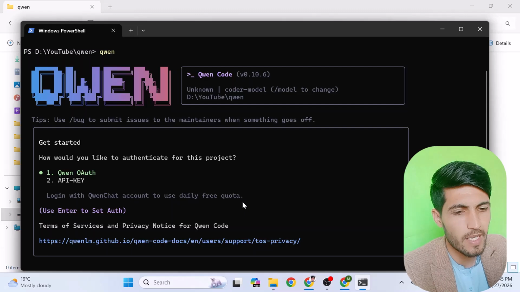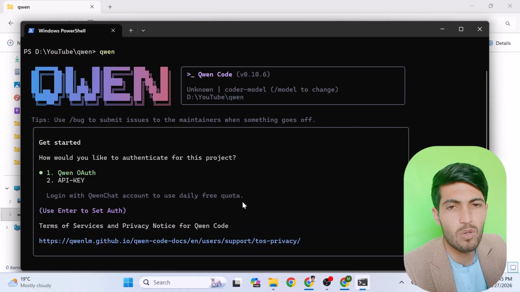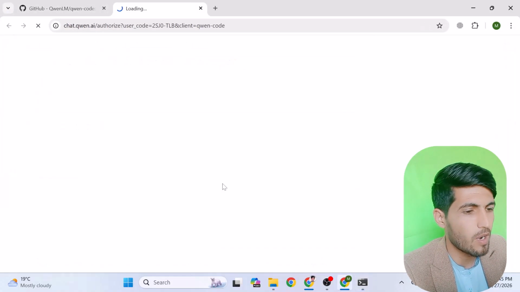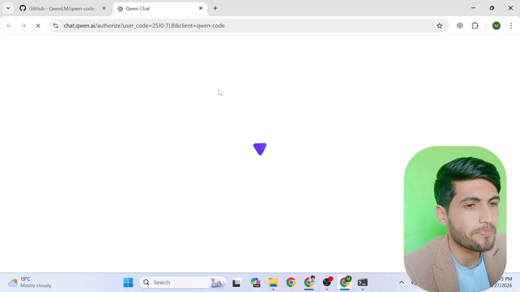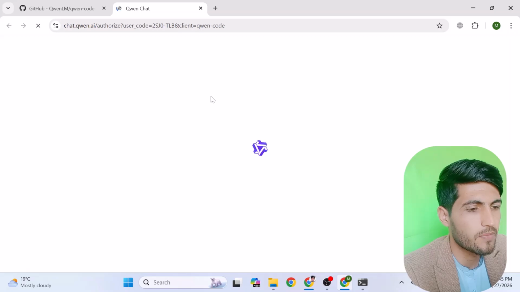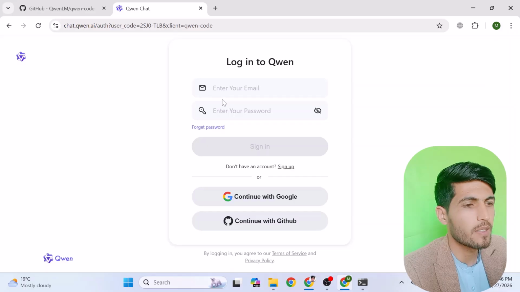So after opening this, it says how would you like to authenticate for this project, Qwen Auth or API key. So we will use Qwen Auth. Okay, the first one is selected, so we will press enter. So it says for auth, it will move to the Chrome browser or any other browser, and it will move us to the Qwen.ai website, and there we will do authentication. It means we will create an account if you don't have one. I don't have an account, so first of all I will create an account, then I will authenticate it. So it says log in to Qwen or create your account. So I will create my account.